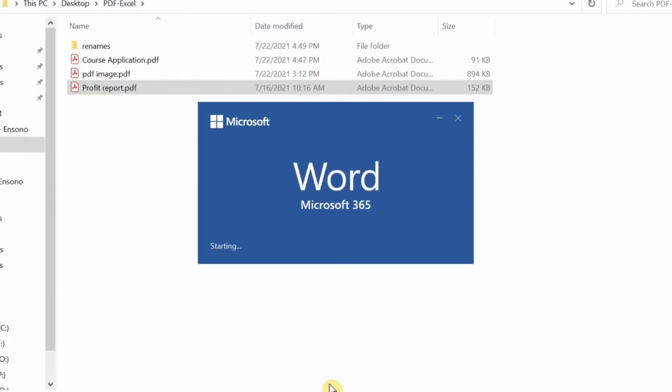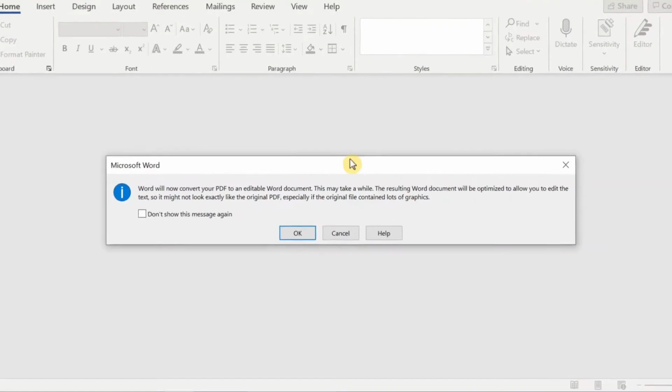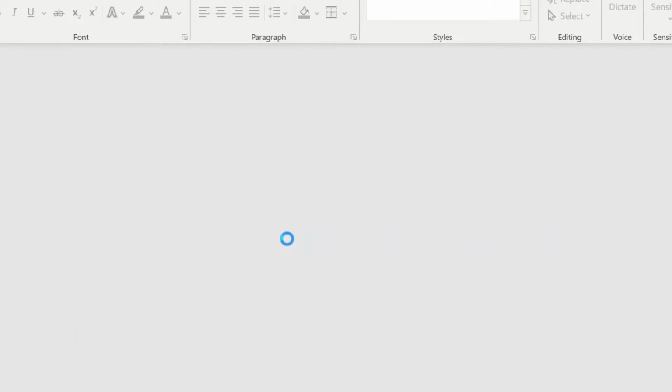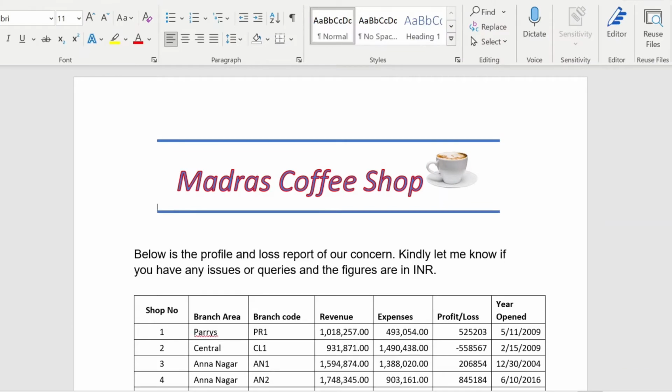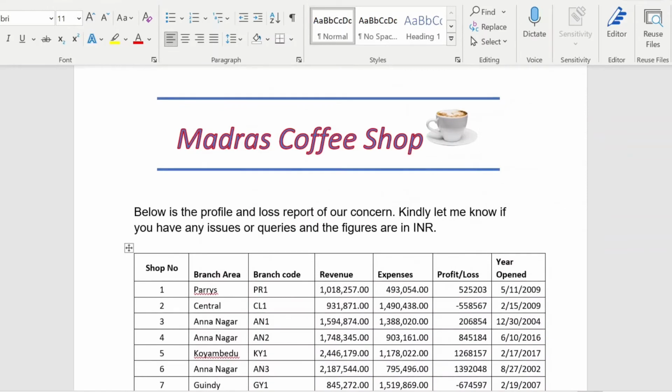So Word is trying to open that file. It is prompting me a dialog box: Word will convert your PDF to an editable Word document. I click OK because that is the ultimate goal. So I am just choosing that. You could see the PDF has come as a Word document as we require, and we can edit it.